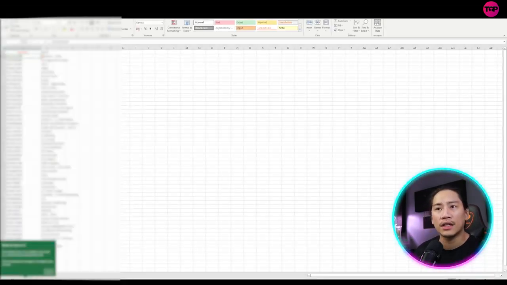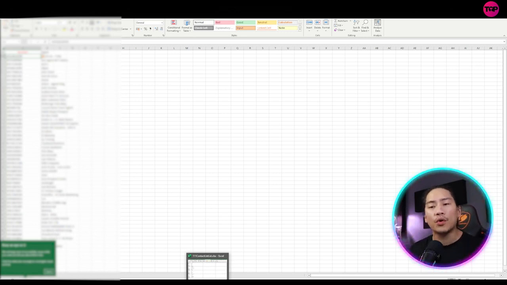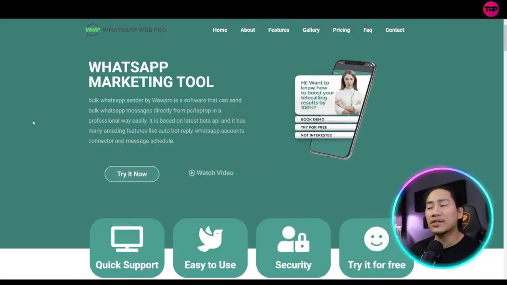So you'll see here, these are the numbers and the names of my contacts in my WhatsApp account. So if you have the WhatsApp Wawpro and you have a WhatsApp account, it can do that link and make your life so easy by just linking and syncing all the contacts, as well as the other different features that I showed you earlier. So let's go back to the website, guys.